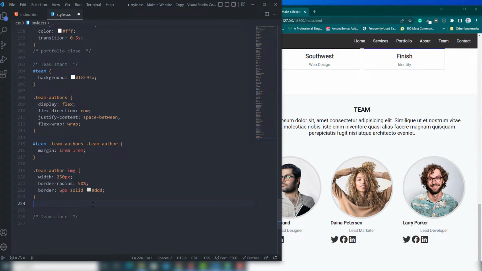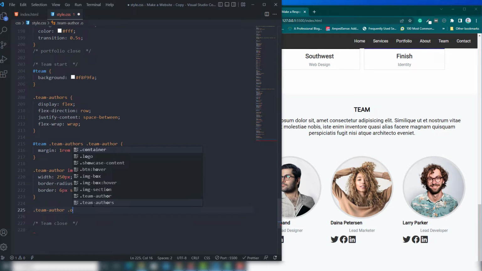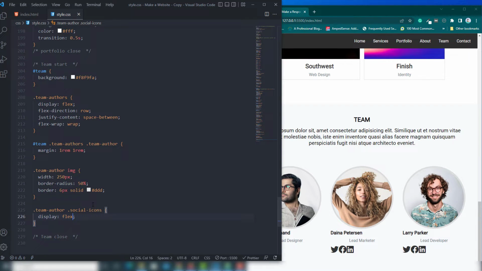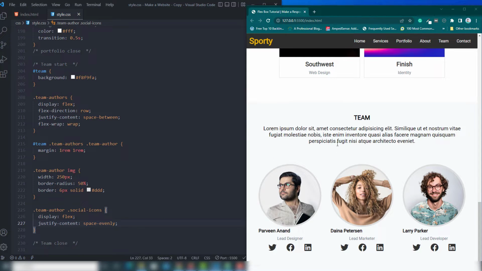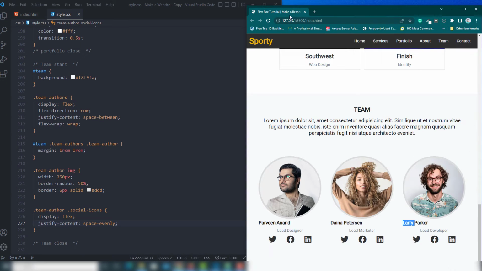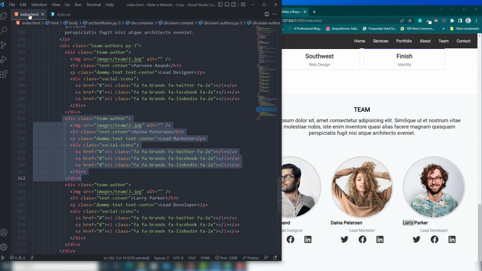So I call the social sharing icons, team author. Inside the author I have a social icon class. So I just use display flex on that, and then I call justify content will be center, space evenly to make a space on right. But why is this not working properly? So I need to check that.